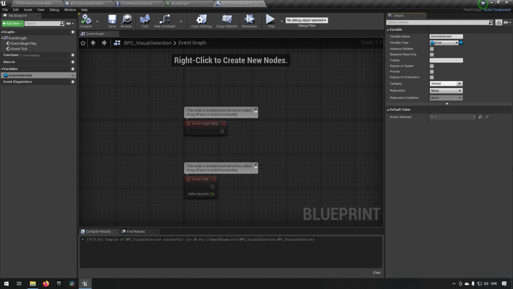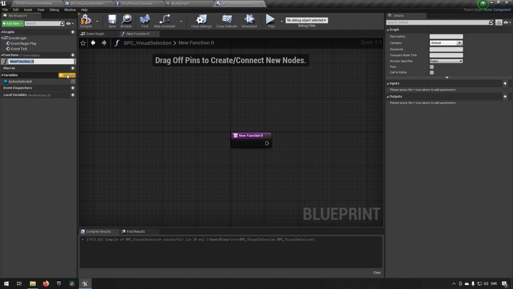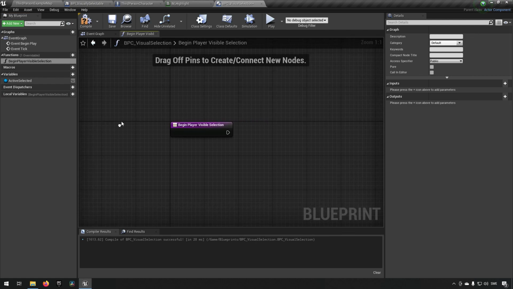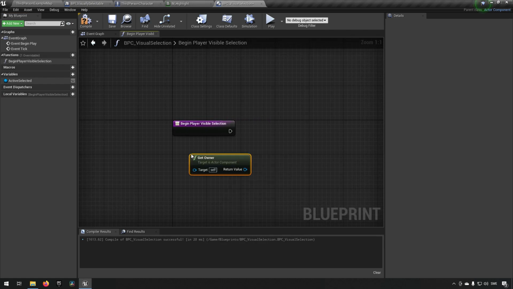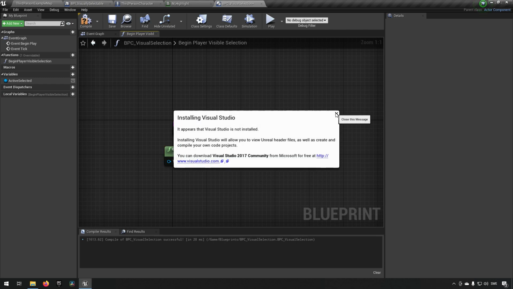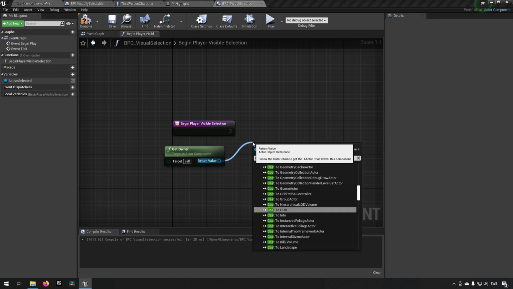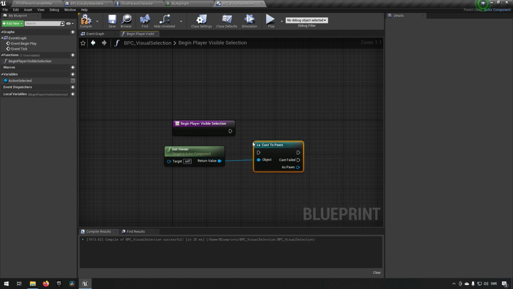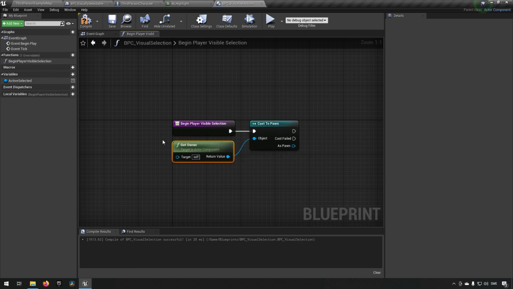Now let's create some functions to allow this to work. So we're gonna have one function which will trigger everything to start working. So create a new function, and we can call this one begin player visible selection. Like so. And from here we're gonna be getting owner. So that means the actor that owns this component. Then we want to cast this to a pawn, because it will always be a pawn that will be having this, because nothing other than things that we control are interested in highlighting things.